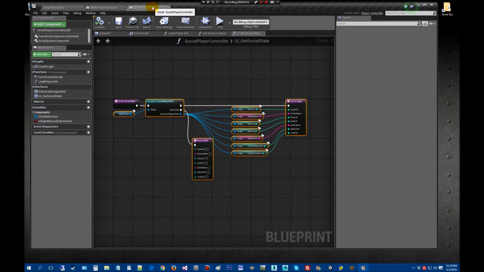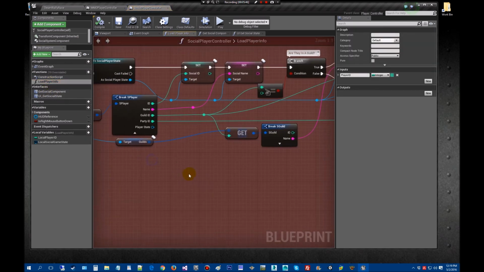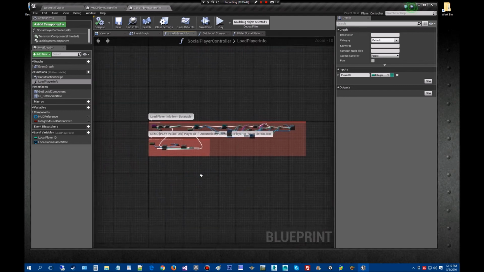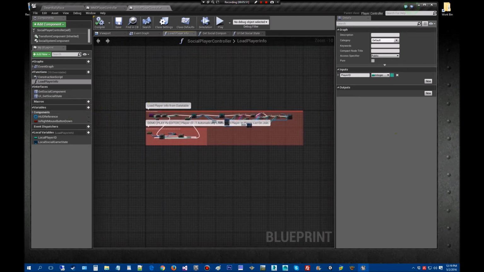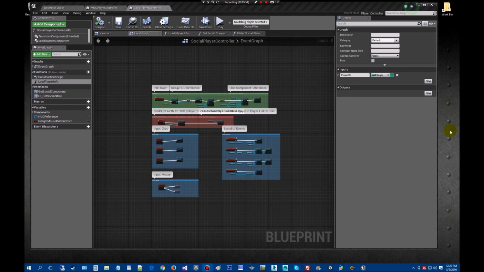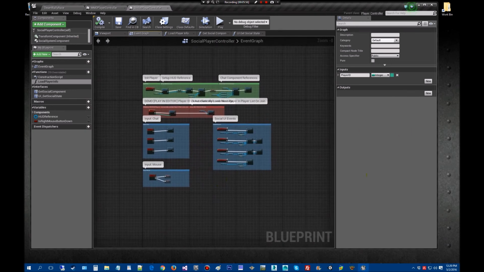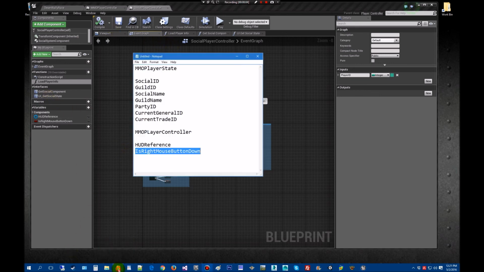Next, we're going to go back to the social player controller. It says we're going to have to pick up the load player info. Zoom out on that. I went too far in. There's the event graph of it. Okay. Alright, so we need to open up our notepad again. We're going to need a load player info. Let's copy that.